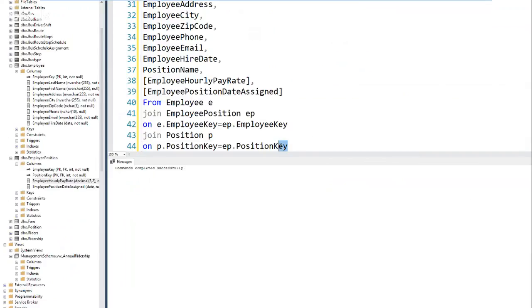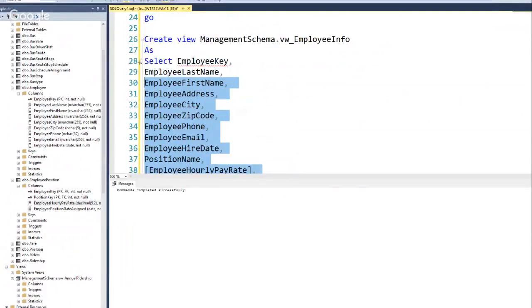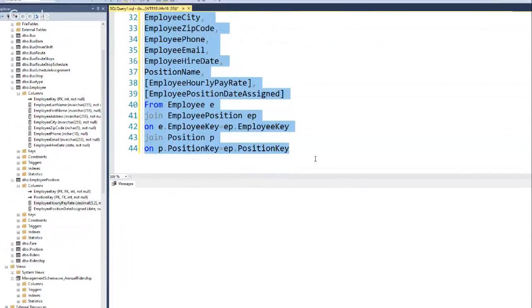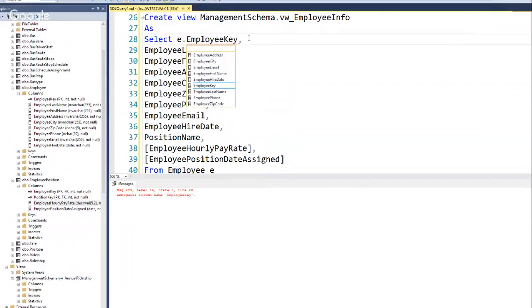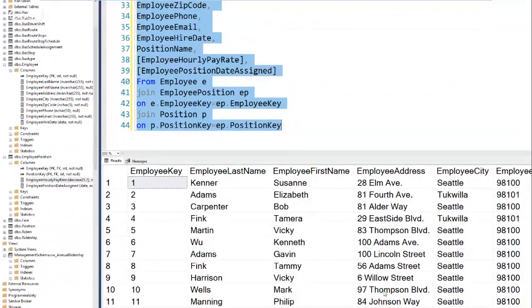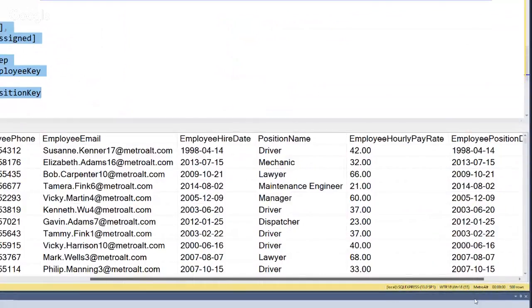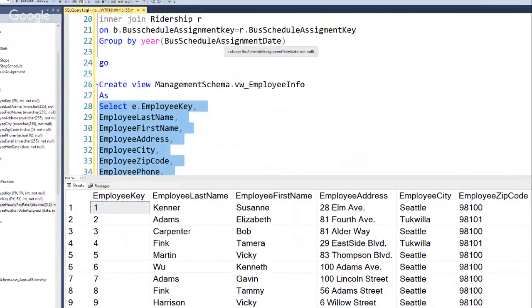So if I'm going to test the query, that's a lot there with the way I broke it up, but ambiguous column. Yeah, we probably do want their key. So I'm going to do E dot employee key. All right, so there's the information. If we go down here, it has their position, their hourly pay rate and the date that they were assigned. So basically, it's just a view that gives you all the employee information.